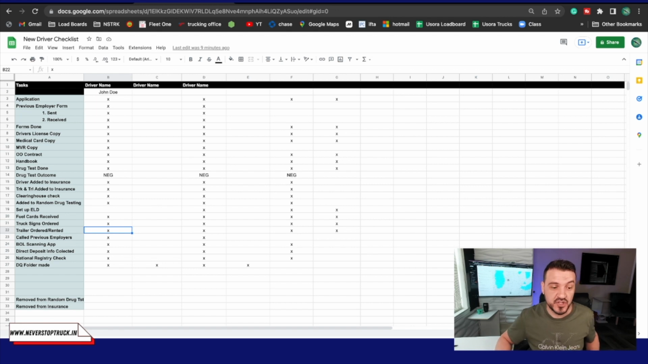Trailer. If the truck does not have a trailer ordered or rented for them now, there is nothing you can do right now, but they have to have a trailer. Called previous employers. Sometimes, especially if it's a smaller company, you can ask a manager or an owner about their opinion about the driver. And, of course, you have to have that previous employer form first so they can legally talk to you or send it back to you. But sometimes they will talk to you and they will tell you if there's something wrong with the driver, or if it's a really good driver, things like that.